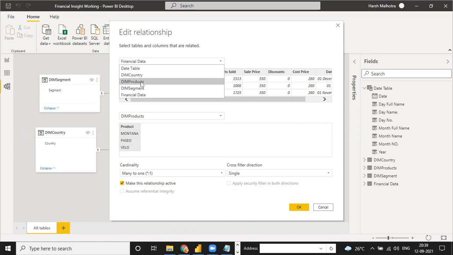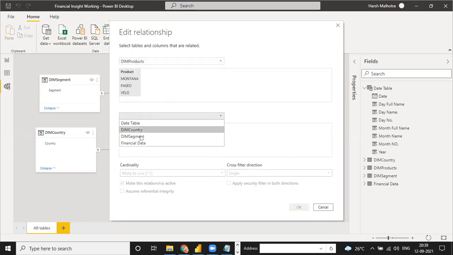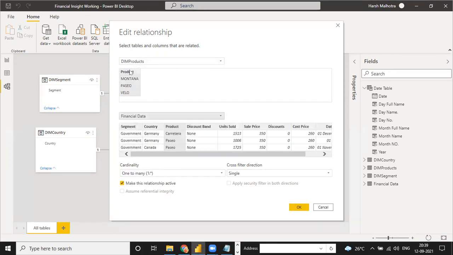And in the same way, when you click on it, dim product is above and financial data is down, the relationship is reversed to one to many. One to many means under the dim product you have the product name only one time, but under the financial data you have multiple entries of this name, and it's called one to many. So now understand.